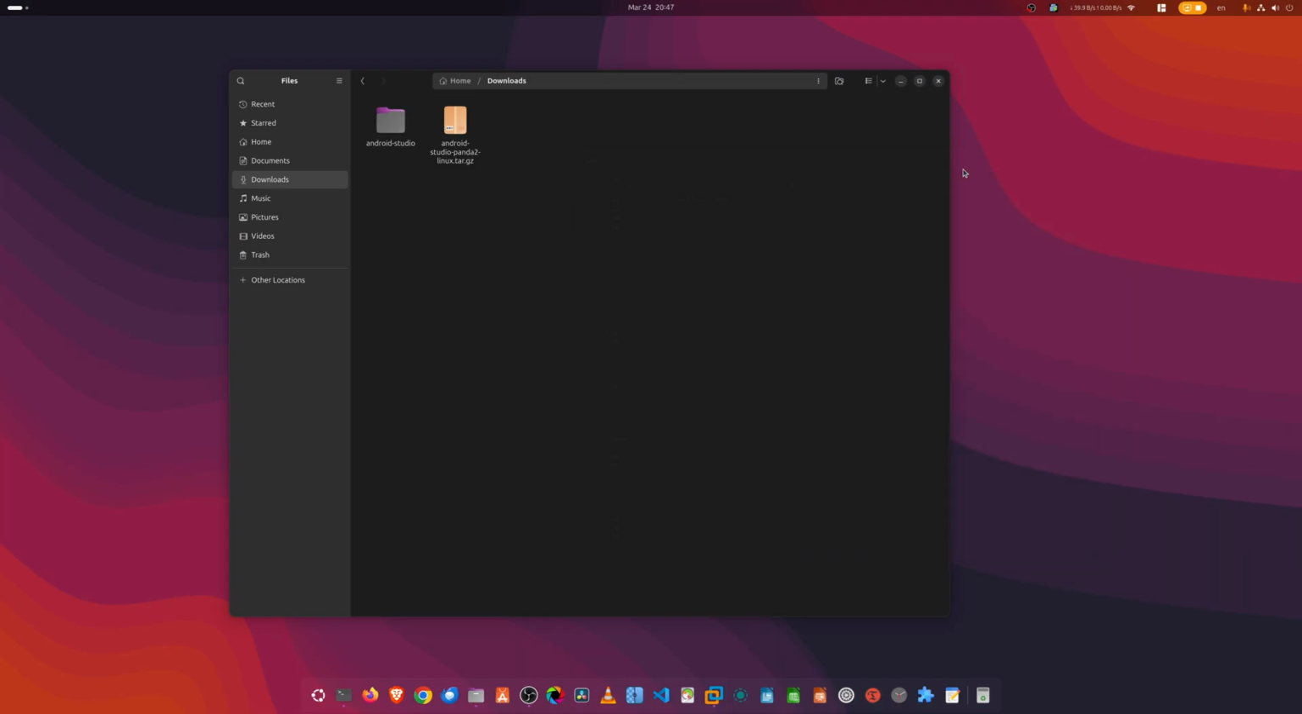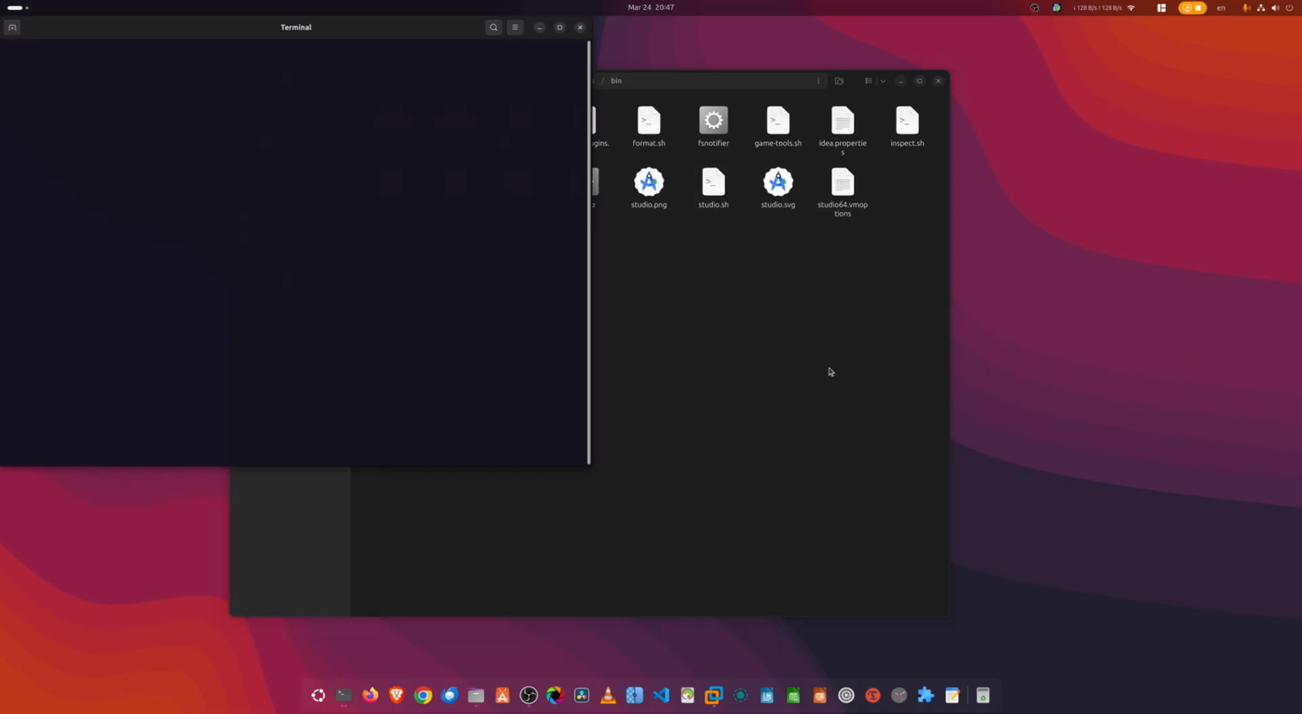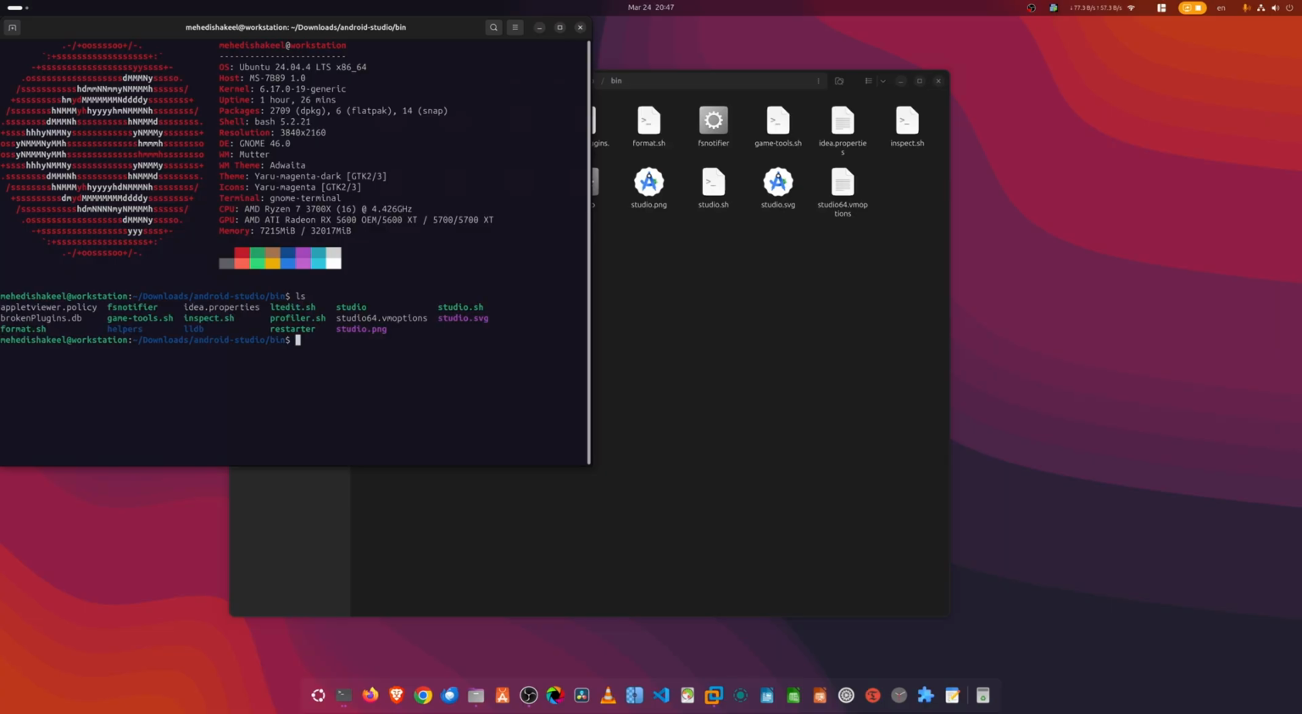Okay, when the extraction gets completed, open the Android Studio folder, then go to the bin folder, and here you will get a bash script, studio.sh. Open up your terminal here, then type ls, and now we have to execute this studio.sh bash script. So type sudo ./ and then the script name studio.sh, then press enter, then give your root password and press enter.